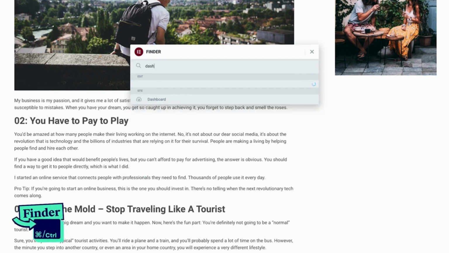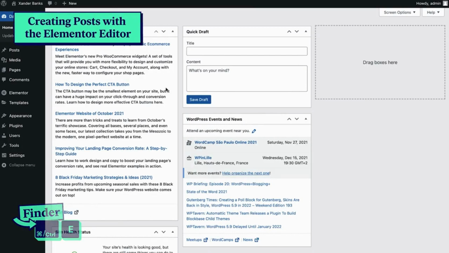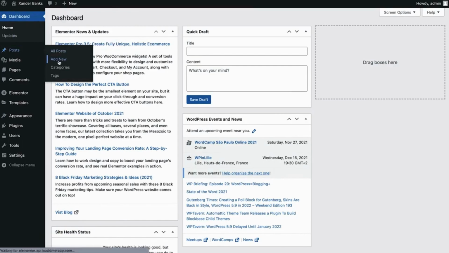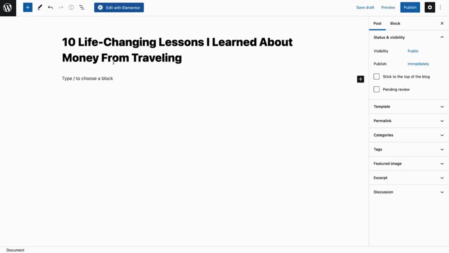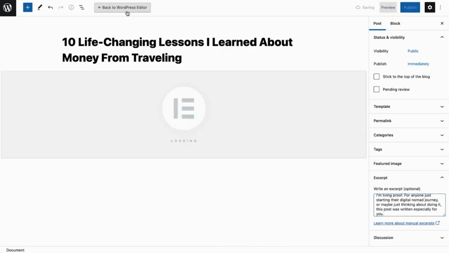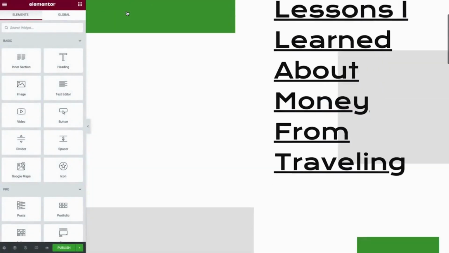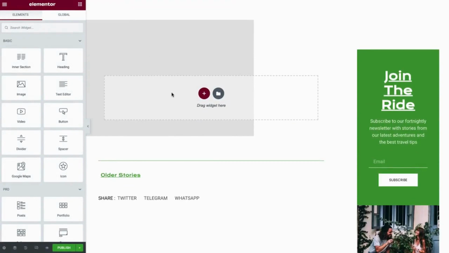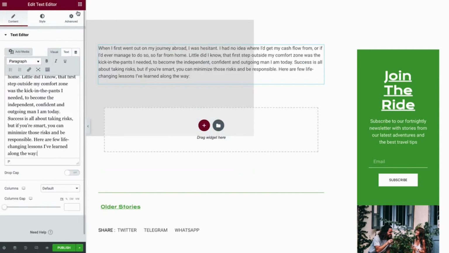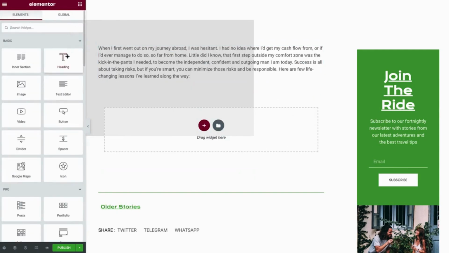Let's go back to the WordPress dashboard and see how we can create a customized post using the Elementor editor. We'll give the post a title and use the first paragraph for the excerpt. We'll see how this comes in handy in the next lesson. Click Edit with Elementor. To begin building our post, we'll scroll down to find the content area and start adding in the widgets we need, like the text editor widget, and the heading widget.